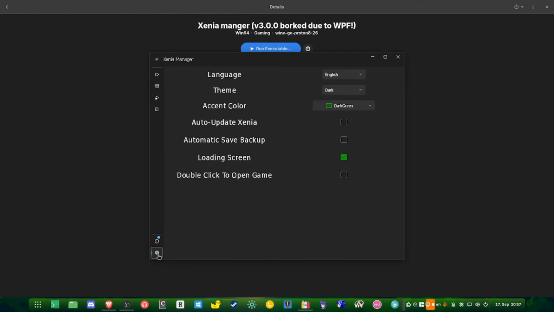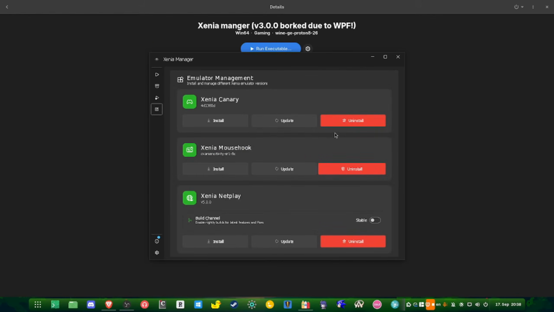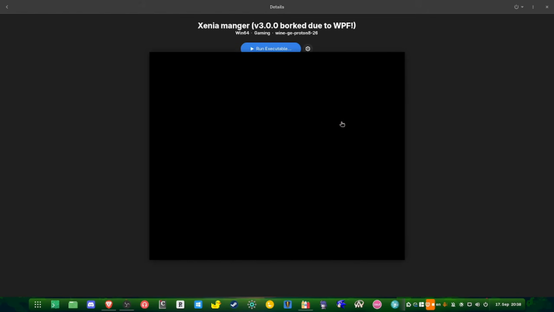You may be saying, oh, this works fine, so why are you not telling us to use it? That's because it's kind of buggy. As you can see, the description is black, so I cannot read what auto update Xenia does or what accent color does, right? So if I want to go to the part where I configure Xenia Manager, let's say I want to uninstall Xenia Canary, take a look at what happens.